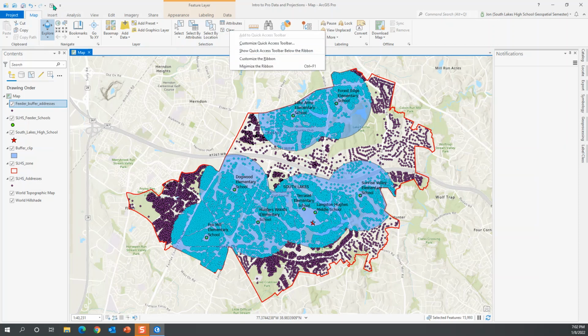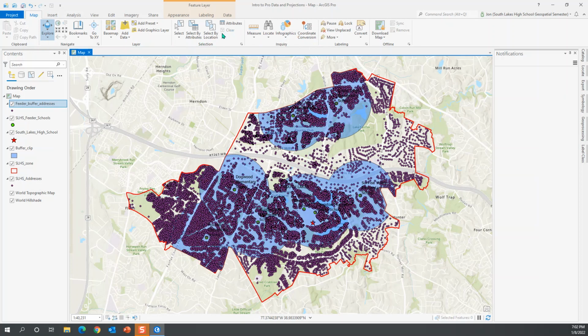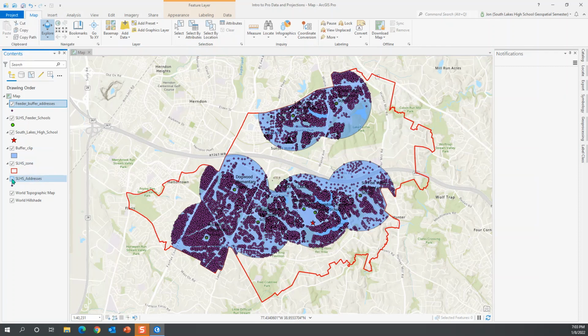And then you'll have quick access to it all the time instead of only in the map view. There's many times when you're in other tabs that you're going to want to clear. And if you don't make this shortcut, you have to go back to the map tab to find it. That's terrible. Okay, so clear it, and now that you see your selection's gone, you can turn off the addresses for this zone and they're gone, but notice that we still have the addresses for the feeder buffer. Okay, pretty cool. And so let's see what we're going to do next.